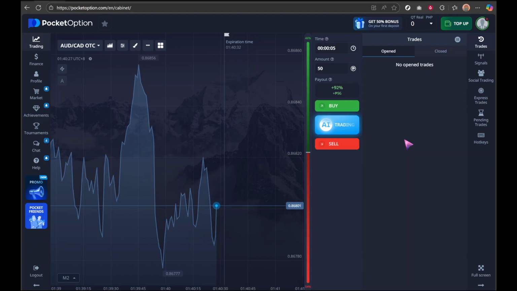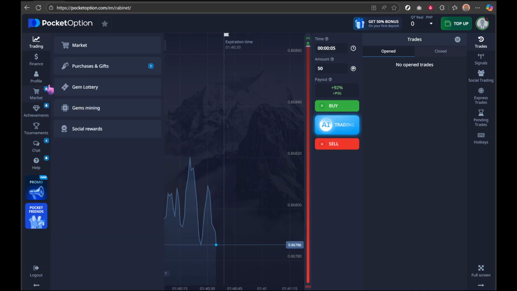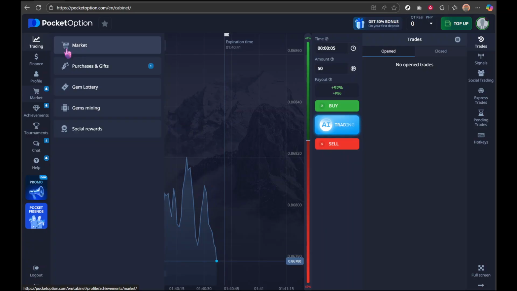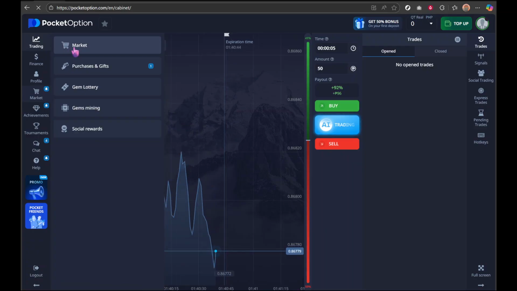Once you're on the Pocket Option homepage, the next step is to locate the market section. You'll typically find this option somewhere on the user interface. It might be listed in the navigation menu or perhaps as a dedicated button or link you'll need to click. This market section is the key to accessing exclusive offers and deals, so go ahead and click to enter.